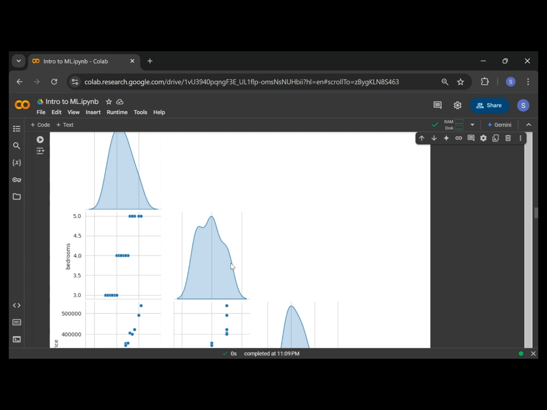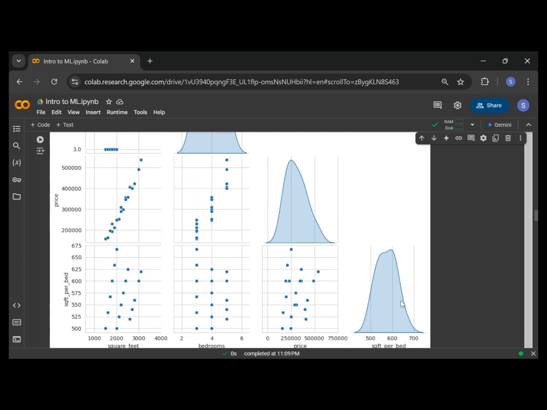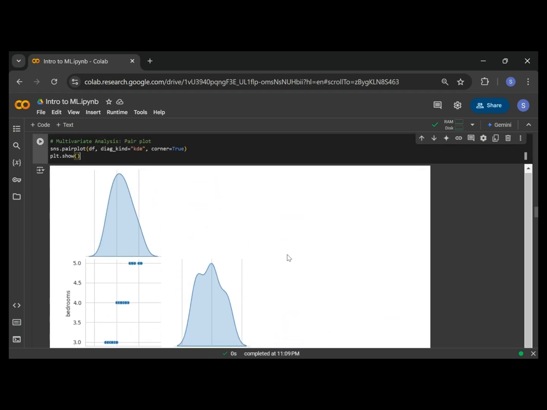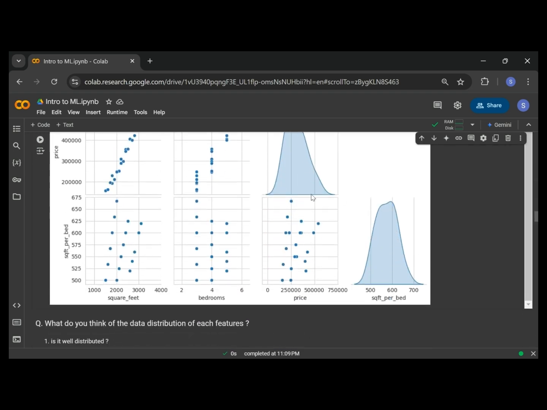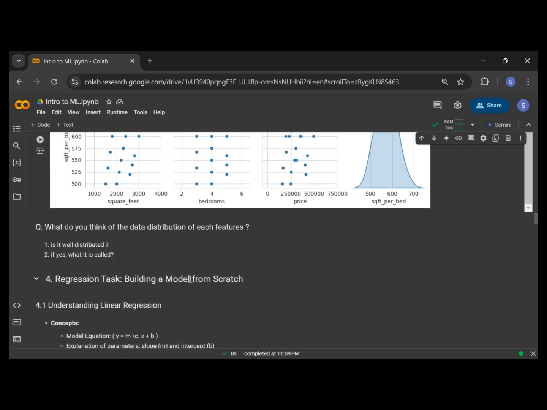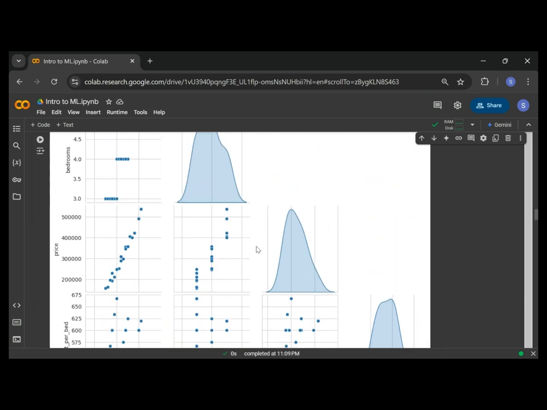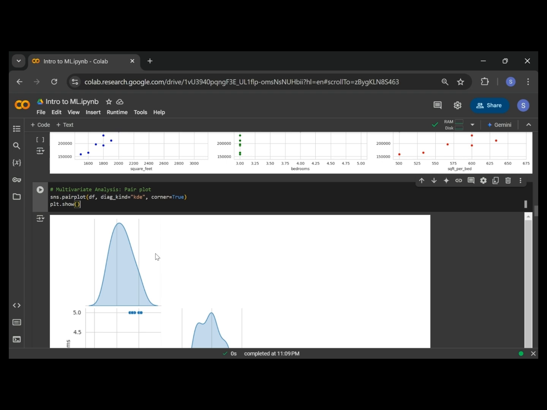Can you tell me about this graph, or have you encountered this graph in the previous session? If yes, can you tell me what this graph is? I also have the question for each figure: is it well distributed? If yes, then what are these features called? If you don't know, these features are distributed in a Gaussian way. This is called Gaussian distribution.